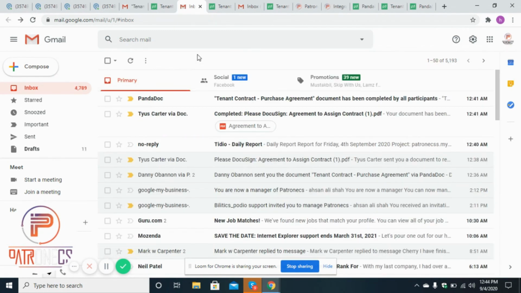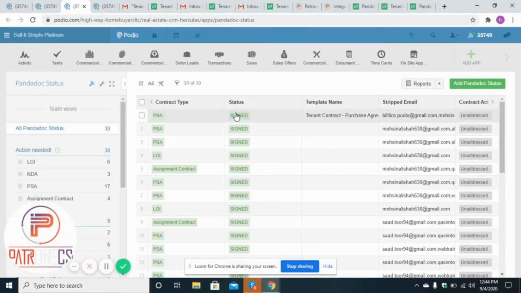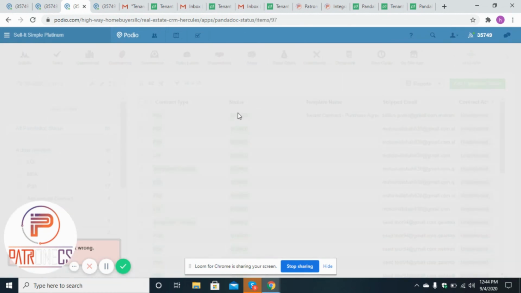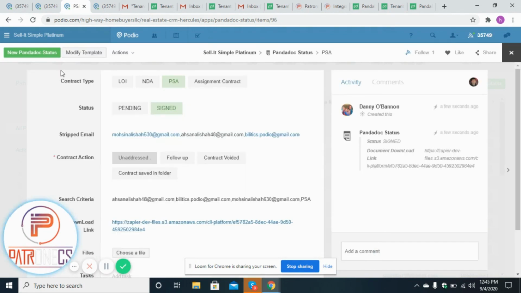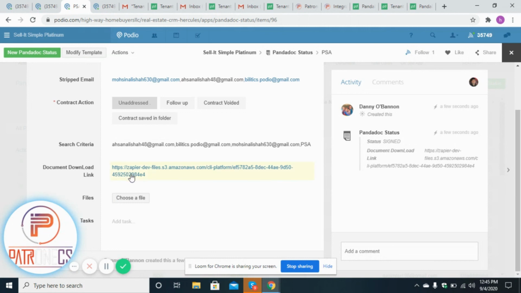Once the document is signed by all of the signers, if I move to my PandaDoc status app, you can see that the status of the document has changed from pending to signed. So here, this is the contract type and the status has changed to signed, as well as these are the email addresses at which the document was sent for signature. You also have a document download link here. You can download your completed document from this link.